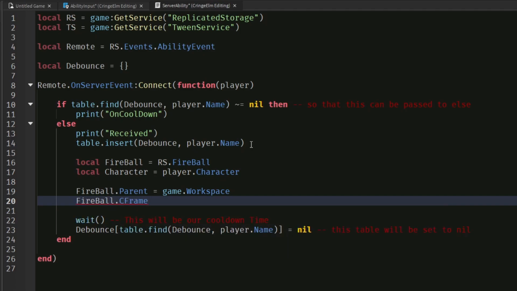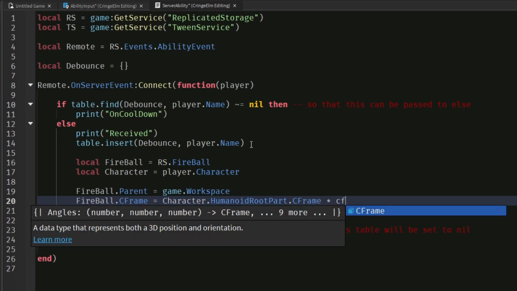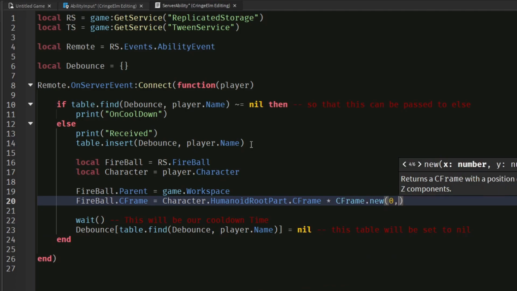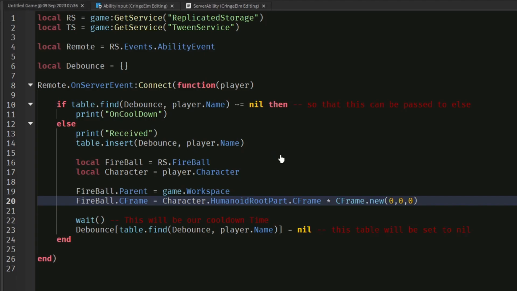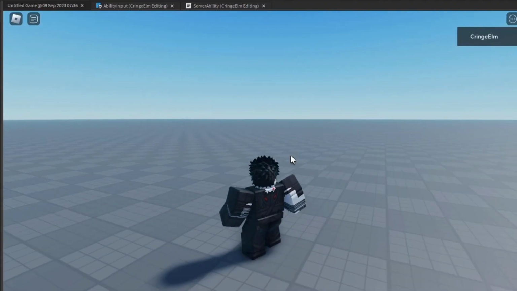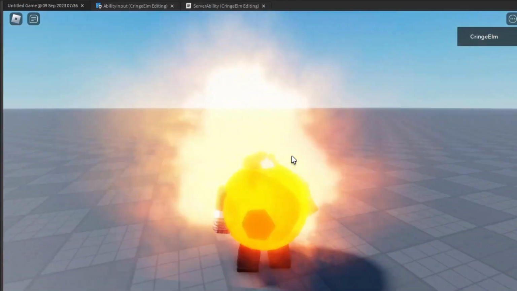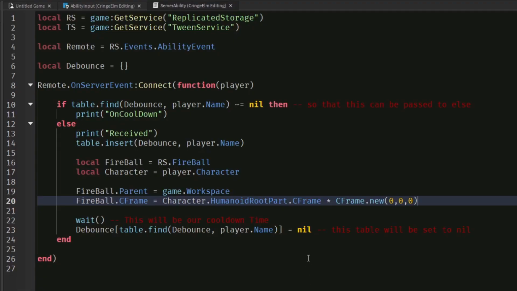CFrames, if you did not know, are simply used for 3D positions and rotations for 3D objects. Cool, it works. Now let's just experiment to get it to spawn in front rather than inside.